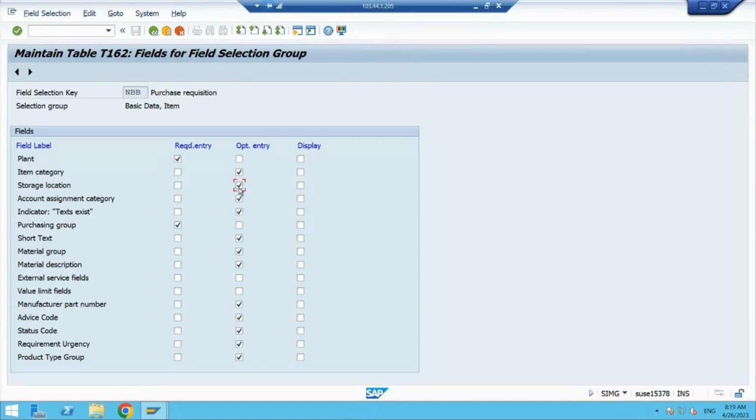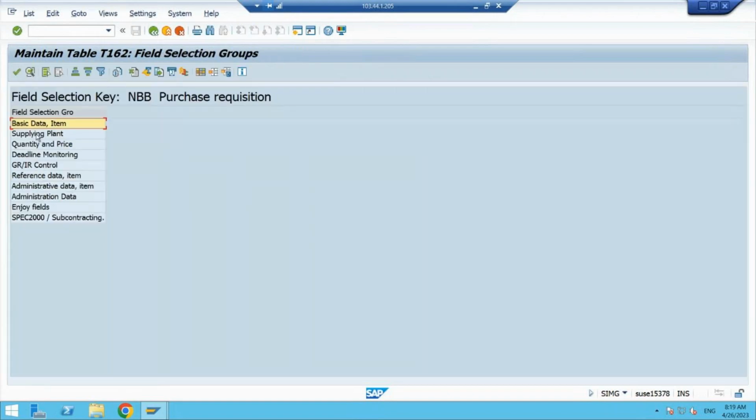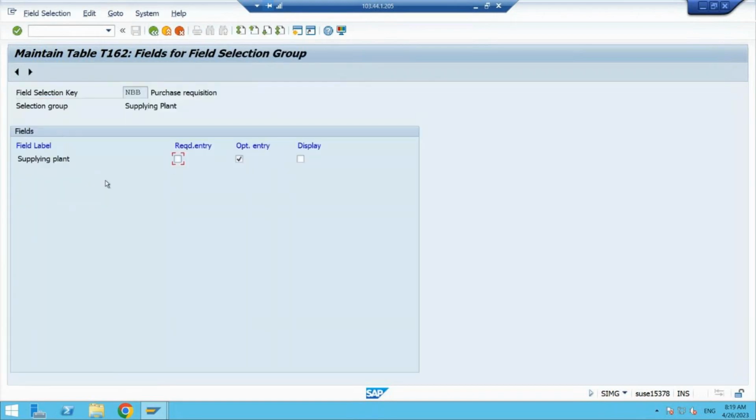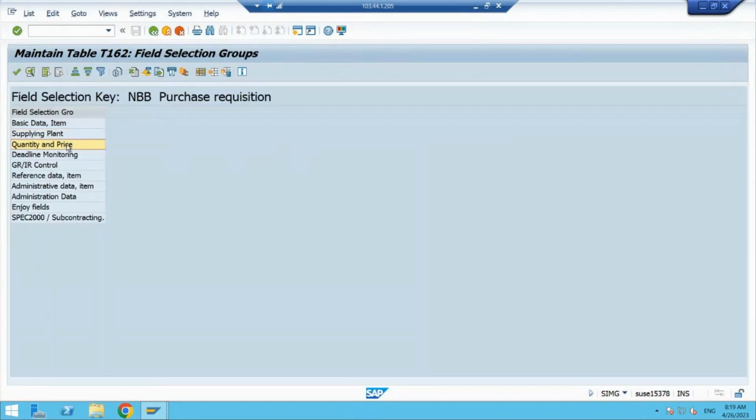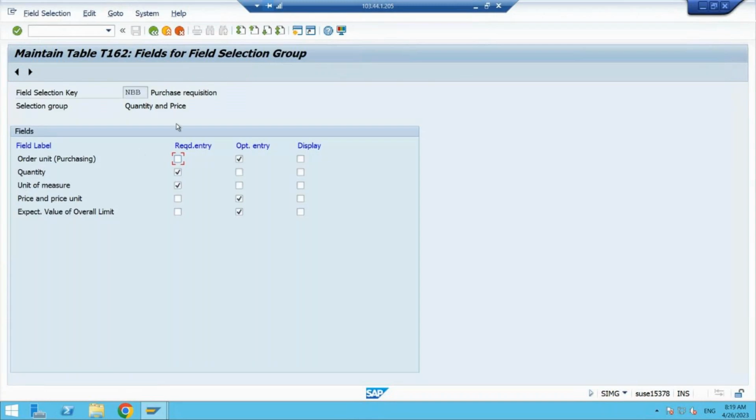So it can be managed, it can be controlled. Whatever field we see, now you have supplying plant. In supplying plant, is it mandatory or optional in purchase requisition? In purchase requisition, it is optional for us. So make it optional. Then click on quantity and price. Here you can control which field is mandatory, which is optional, and which should be in display mode. That is how you can control it from here.